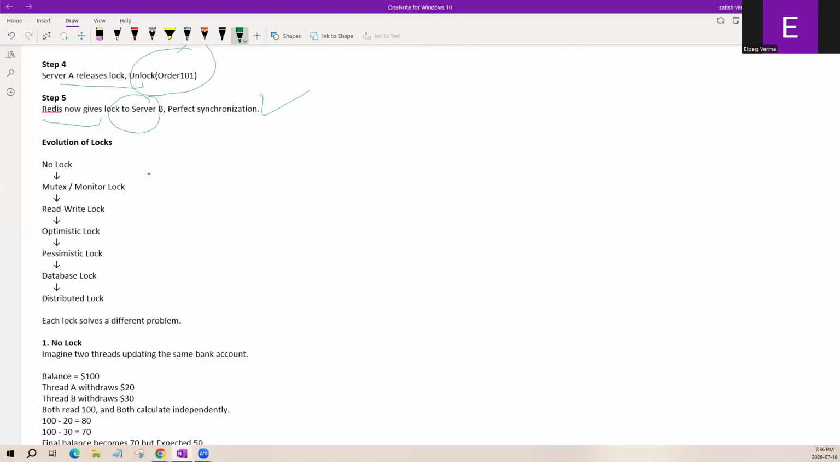Now, evolution of locks. How locks come, or we can say types of lock, something like that. First of all, we don't have any lock. Then we have single lock, read lock, optimistic, pessimistic, database lock, distributed lock.